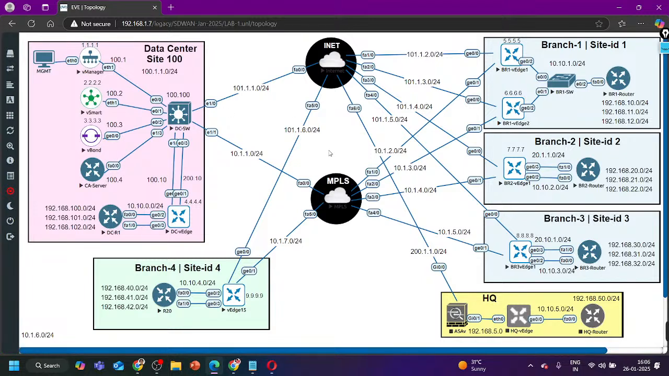So is there any redundancy or load balancing possible? Is there any backup path between data center and branches, right? So for an example, the requirement is we need to integrate one more transport. It can be MPLS, it can be LTE, 4G, 5G, it can be Metro Ethernet, it can be any transportation. It can be a leased line. Getting my point?